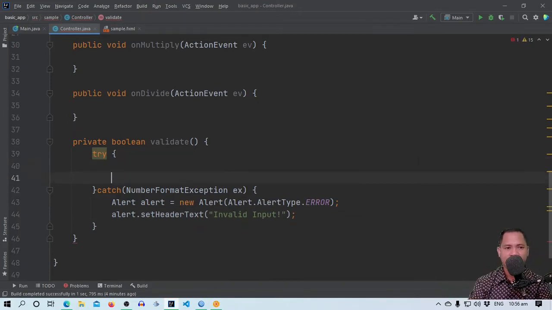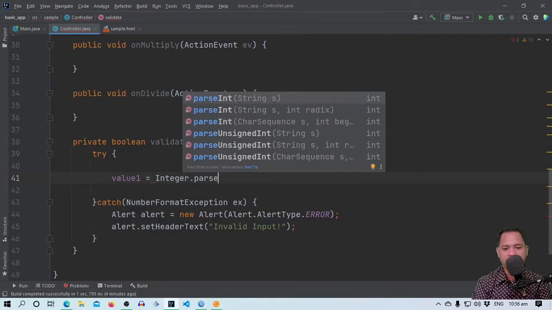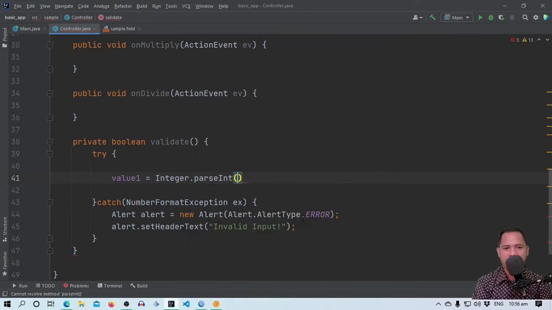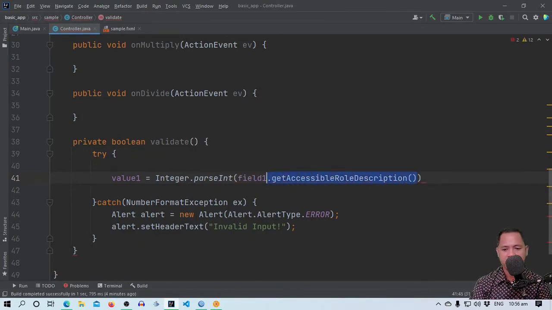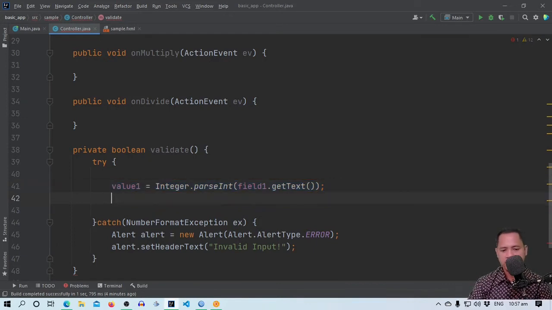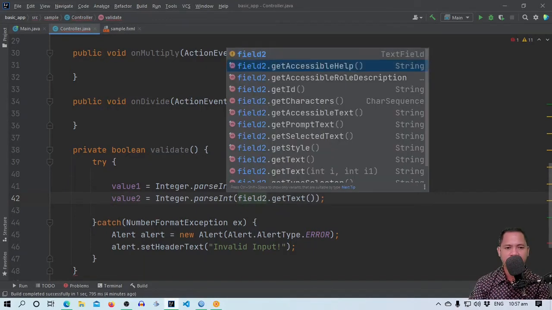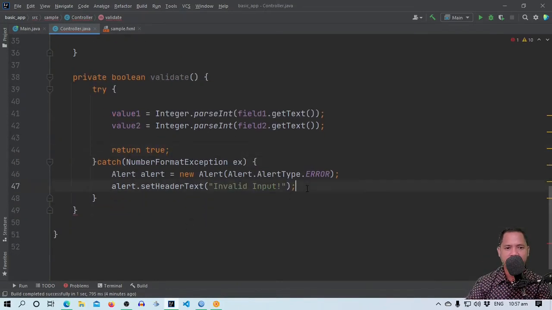Very simple. So here we are going to define first our value 1 is equal to the parse int of field 1 dot get text. Okay, and let's copy this and change for value 2, it's taken from field 2, and we simply return true if this is valid, and here if it's invalid return false.